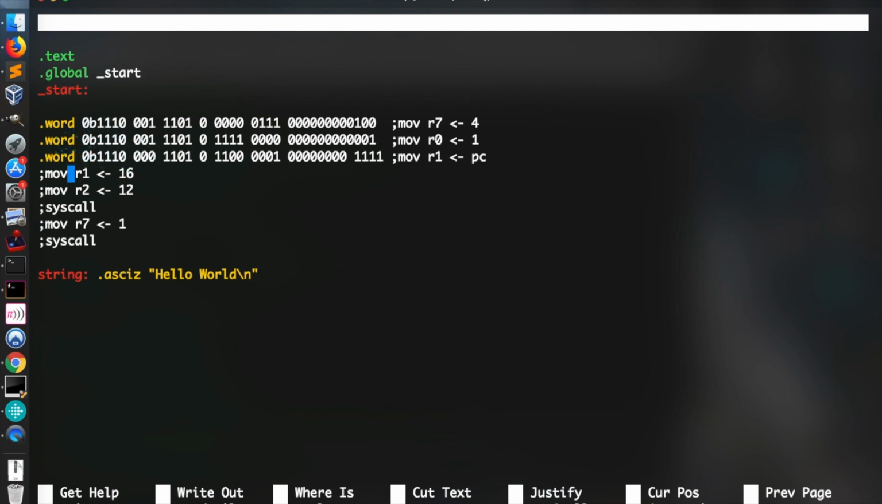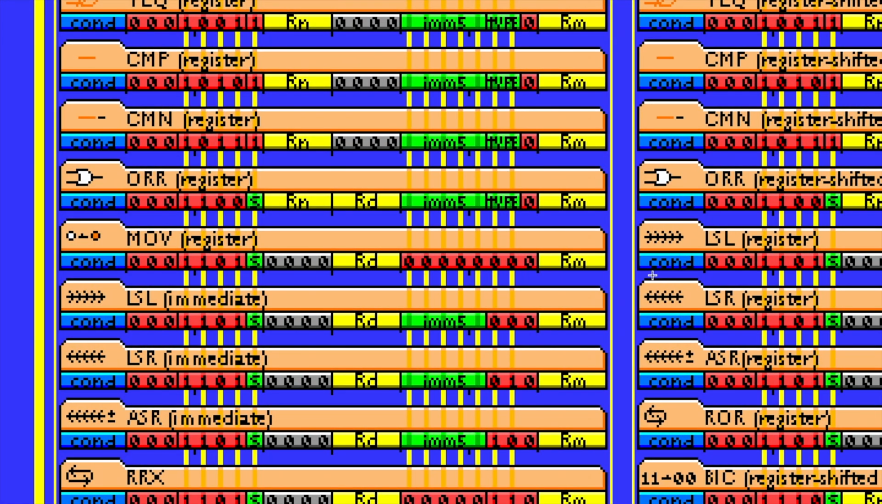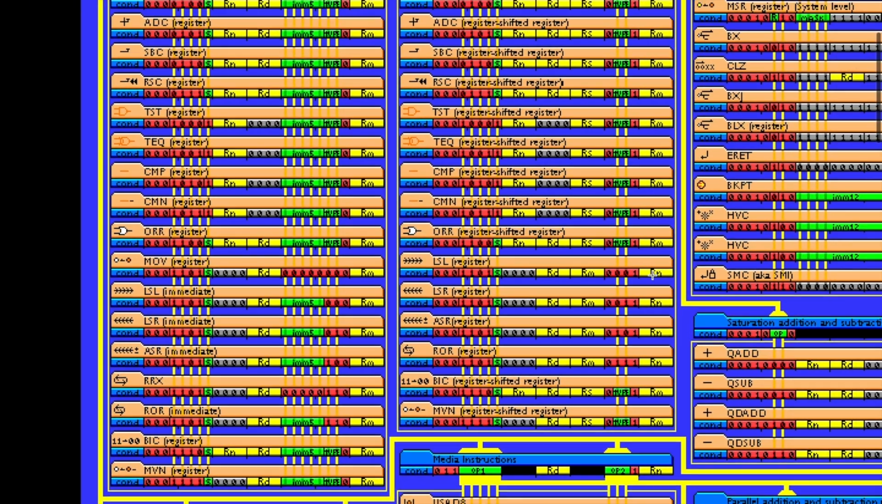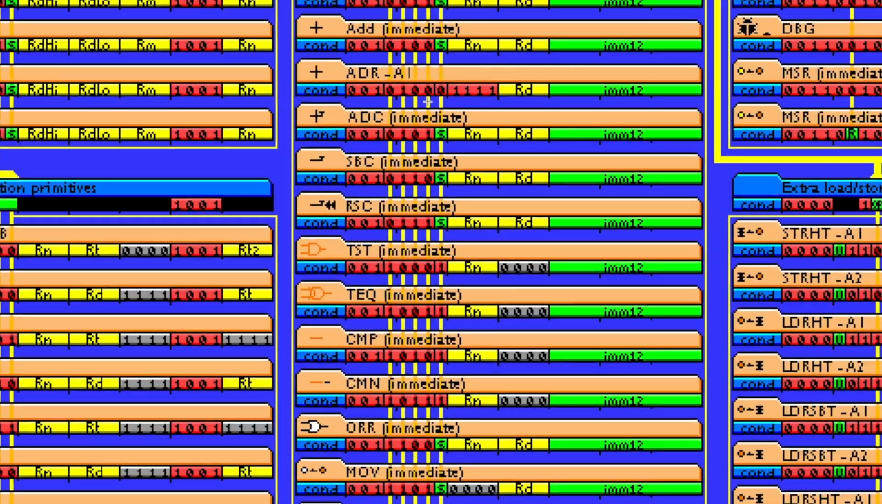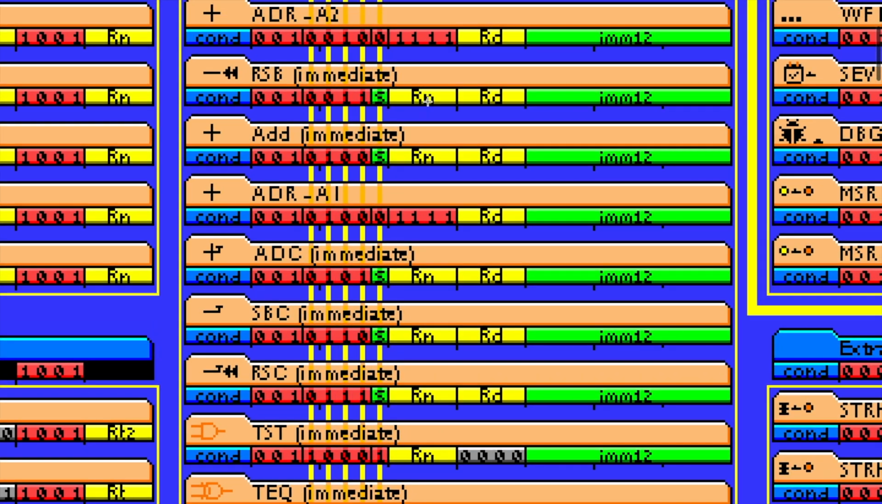And I think before, I said we needed to add register 1. I don't know why I typed move. It's add. My bad. So we're going to blast out this instruction, no conditions, and it's going to be immediate form. So we'll pop out of here, and immediate form of add is right here.